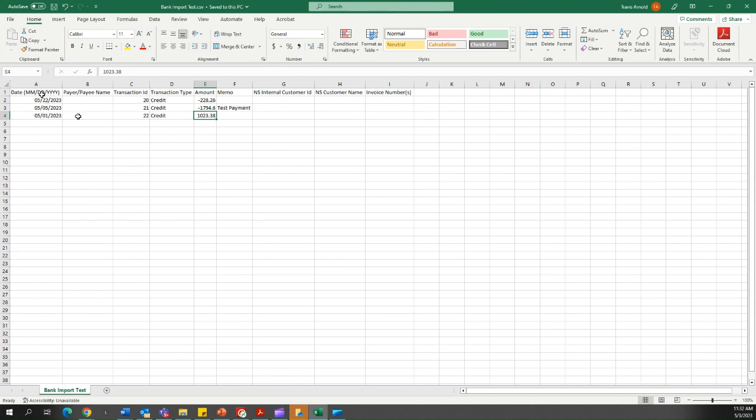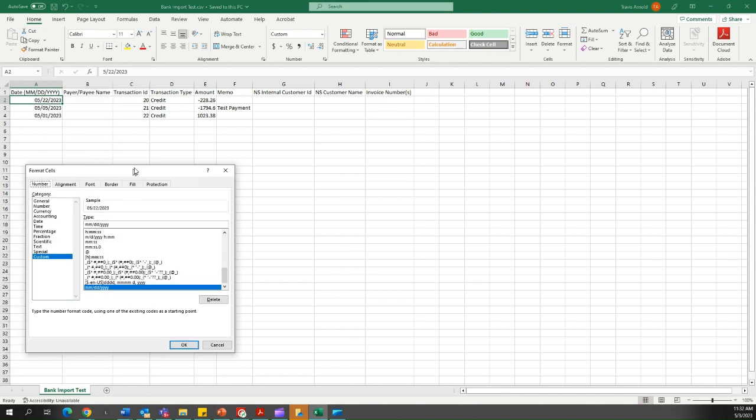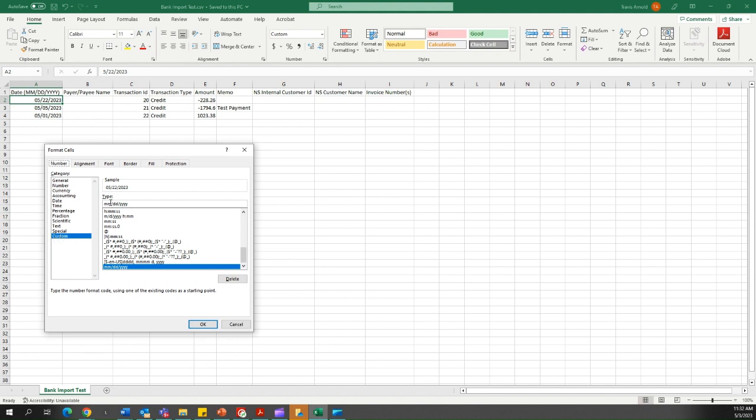Really important to highlight here is that the format on these dates is critical. It won't upload unless you have it just like this, where it's 05 22 2023. You need a 2-digit month, 2-digit day, and 4-digit year. And the way you do that is you can come here, click format, do custom, and then literally type in mm/dd/year.